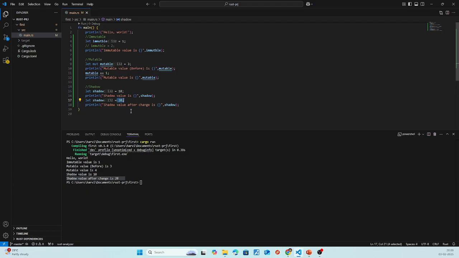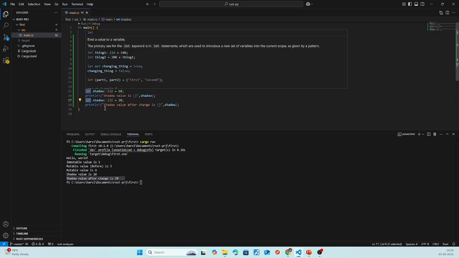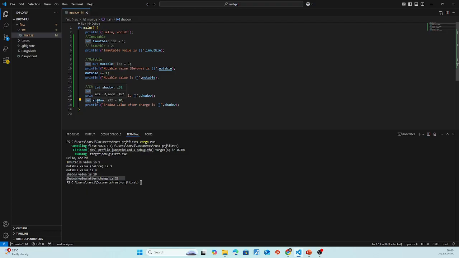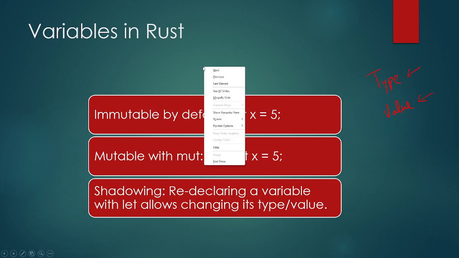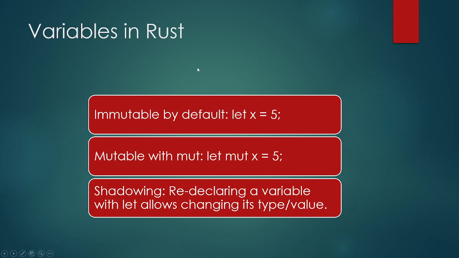Okay, so basically shadowing means, whenever we are using the let keyword, it will be creating a new variable. But in the case where the variable is already declared, it will become an override in that scenario. Okay, in simple words, I write, we have shadowing.